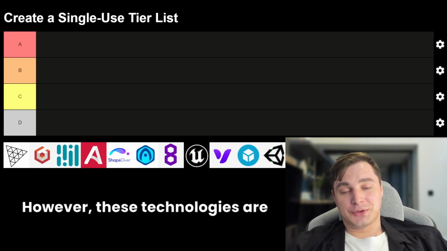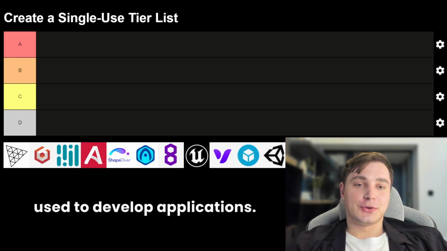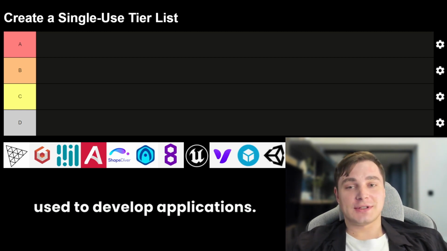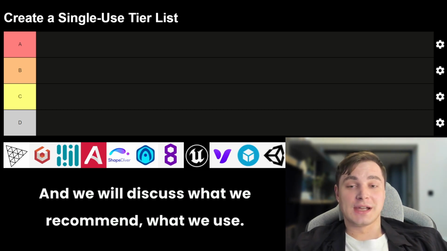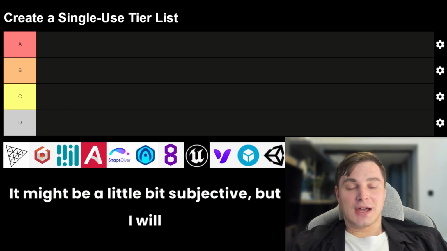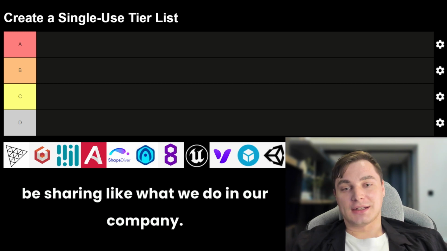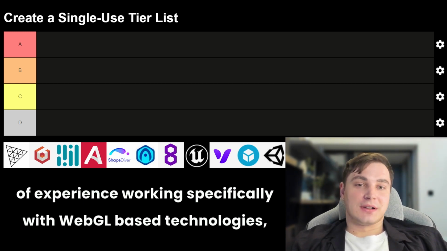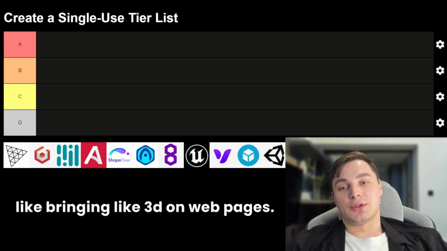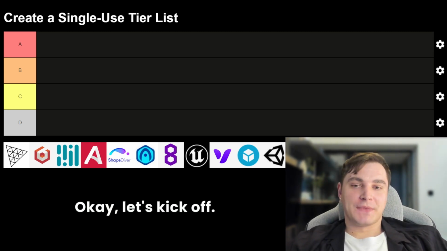However, these technologies are used to develop applications on the web, and some people have different preferences, and we will discuss what we recommend and what we use. It might be a little bit subjective, but I will be sharing what we do in our company, and we have around 10 years of experience working specifically with WebGL based technologies, bringing 3D onto web pages. Okay, let's kick off.